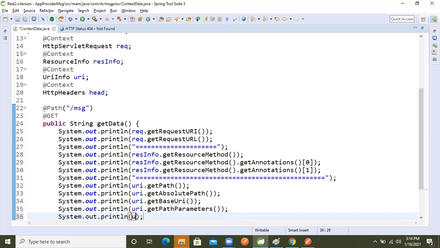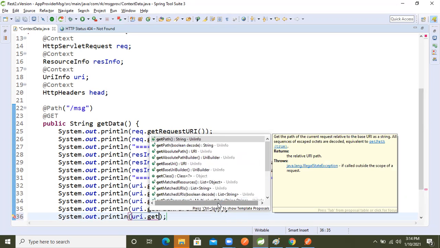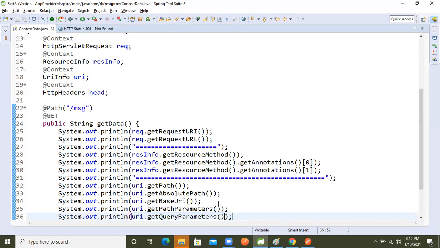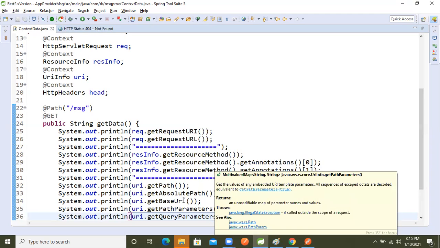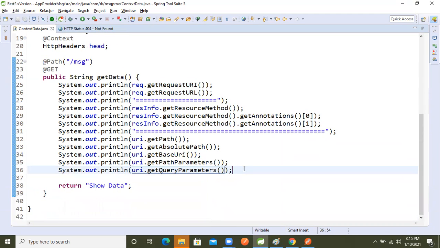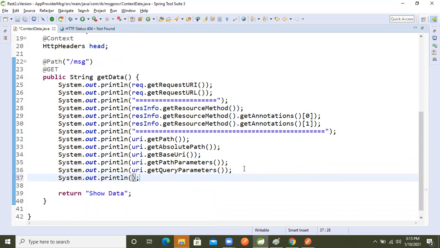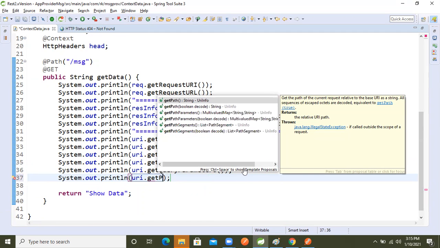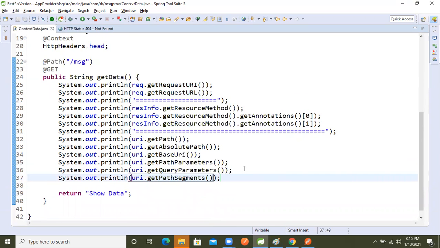Now if we want to see whether any query parameter is also there, URI dot get query parameter, right? We will apply this method also. After that, the segment, in which segment our application is running. If we want to see that, URI dot get path segment, right? We will apply that method. Based on this, we will see the information about the path.